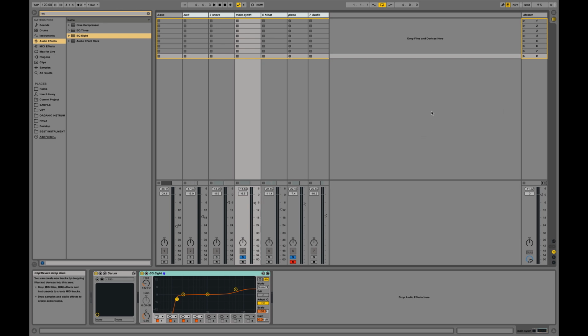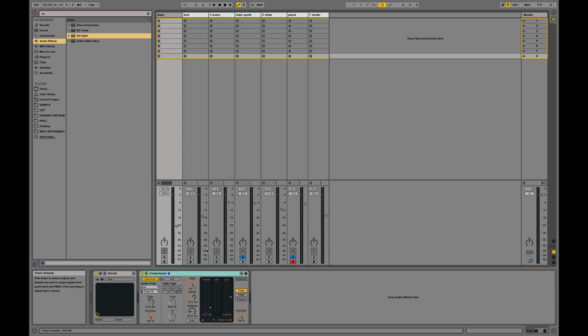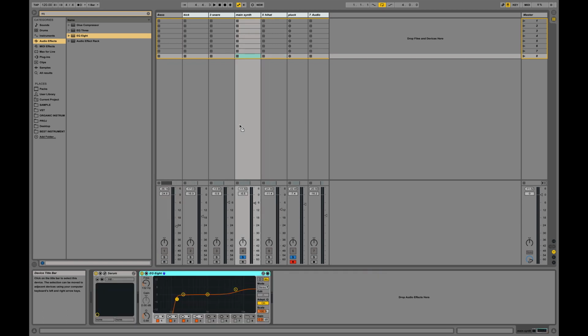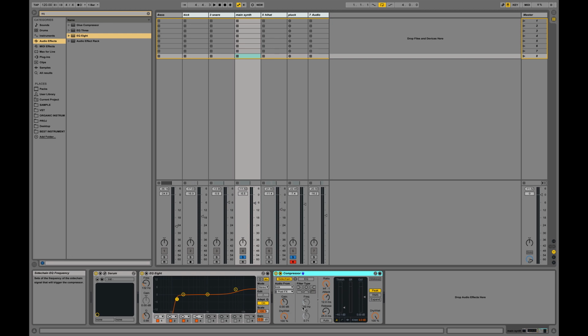Okay, so we don't have to drag another compressor, we can just drag the compressor from the bass and put it onto the main synth. I'm just dragging with Option or Alt and putting it here. And let's change the audio input to the plug, of course, and let's hear what it sounds like now. I just dragged the threshold down a tiny bit. And now for the plug.